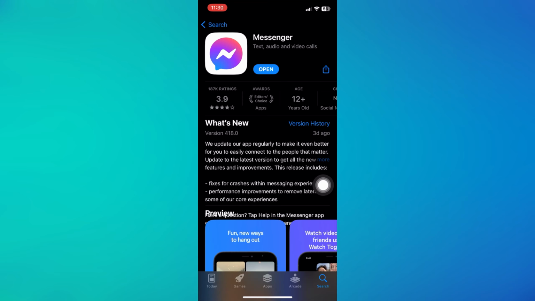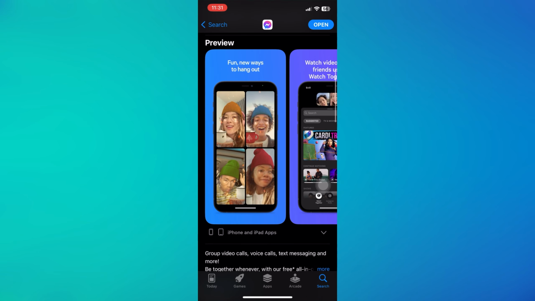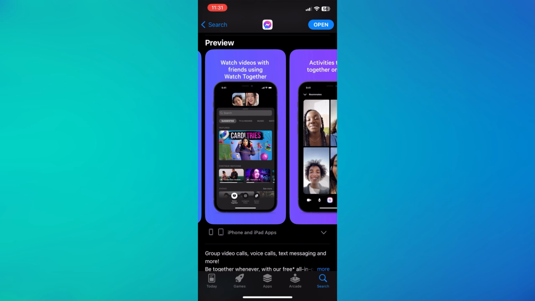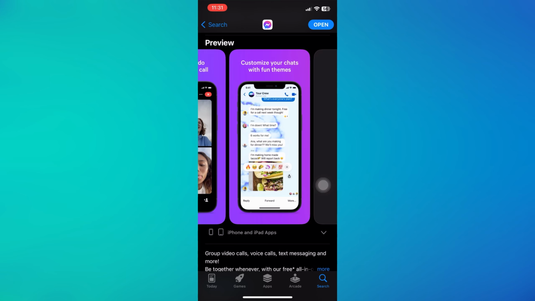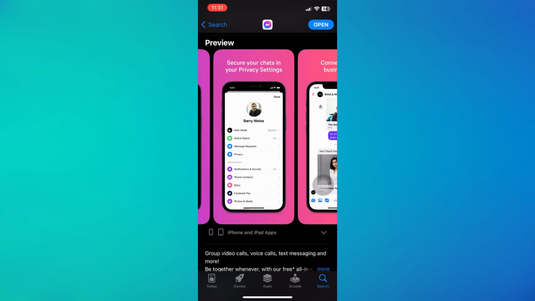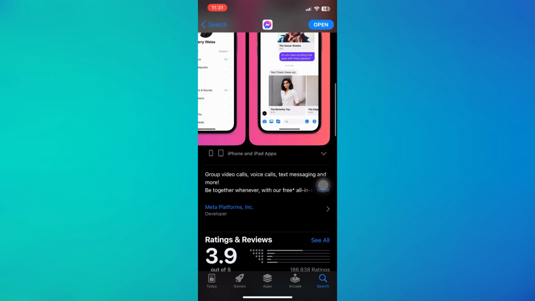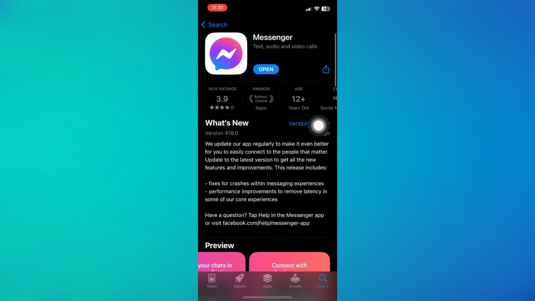Once you have that, now you can tap open and it will look like this, so you can have fun ways to engage with your friends or with your followers. You can customize your chats, you can also have groups with polls, and you can set your privacy settings and use this with your businesses as well.